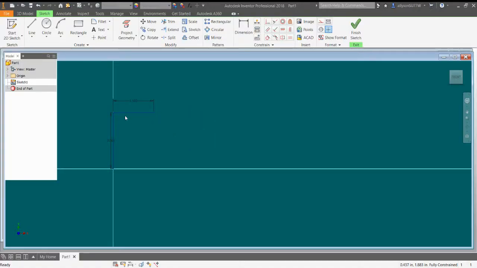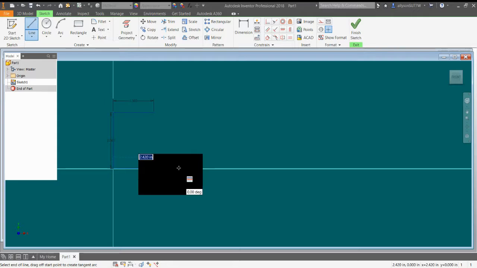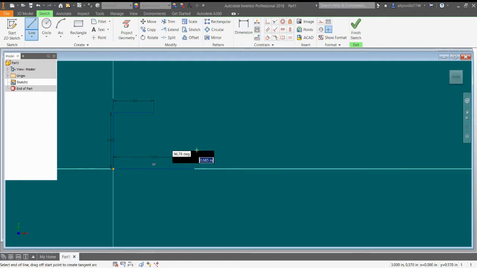I'm going to do a right click to exit this tool, and then I'm going to start another series of lines. So I'm going to come and select my line tool again. I'm going to start at my point of origin, and I'm going to draw a horizontal line with a dimension of 3 inches. So now that I have this line that is 3 inches, I need to now create a vertical line. And this vertical line needs to be 0.75 inches.